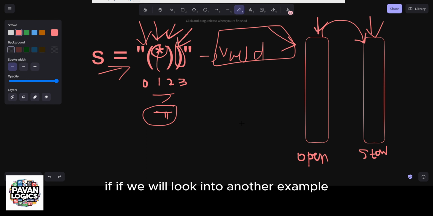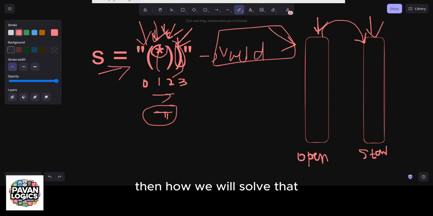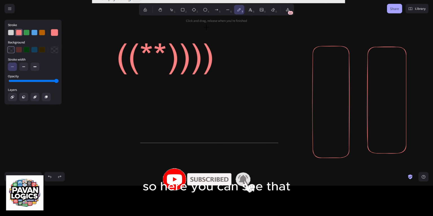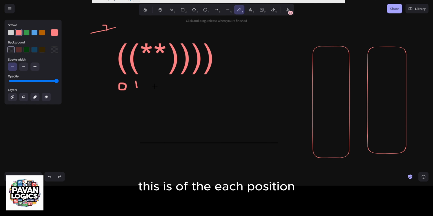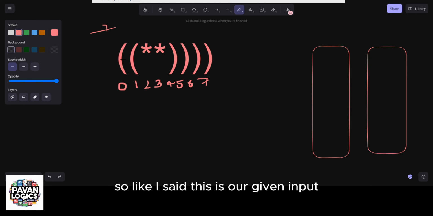Now let's look at another example, where a string has more closing braces but fewer opening braces and stars, and how we will solve that. Okay guys, now let's look into another example. Here you can see that I will first write the indices of each position. So let us say this is our given input.